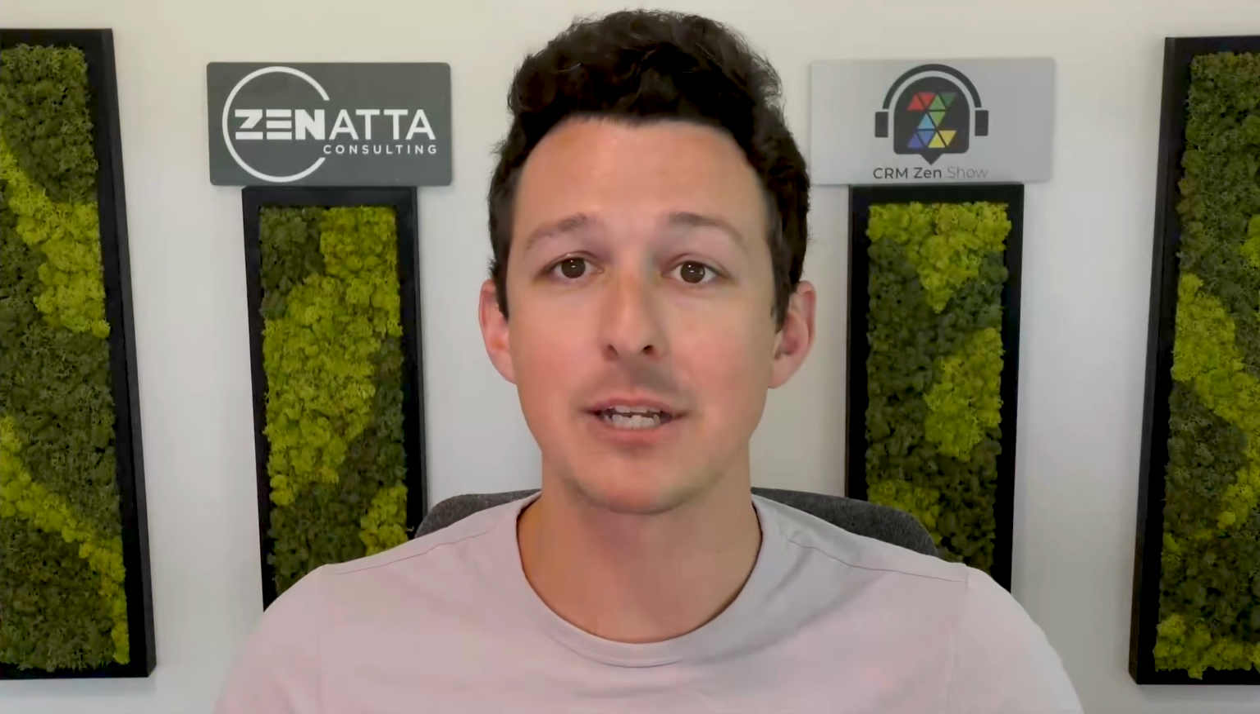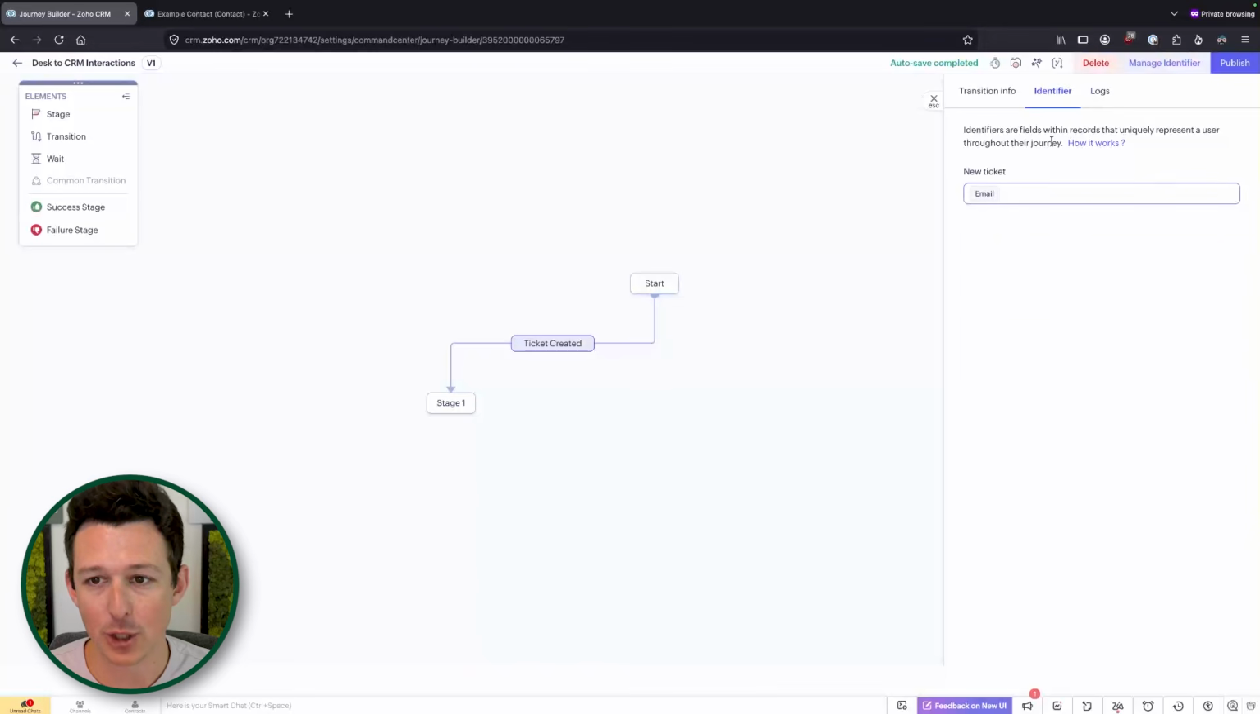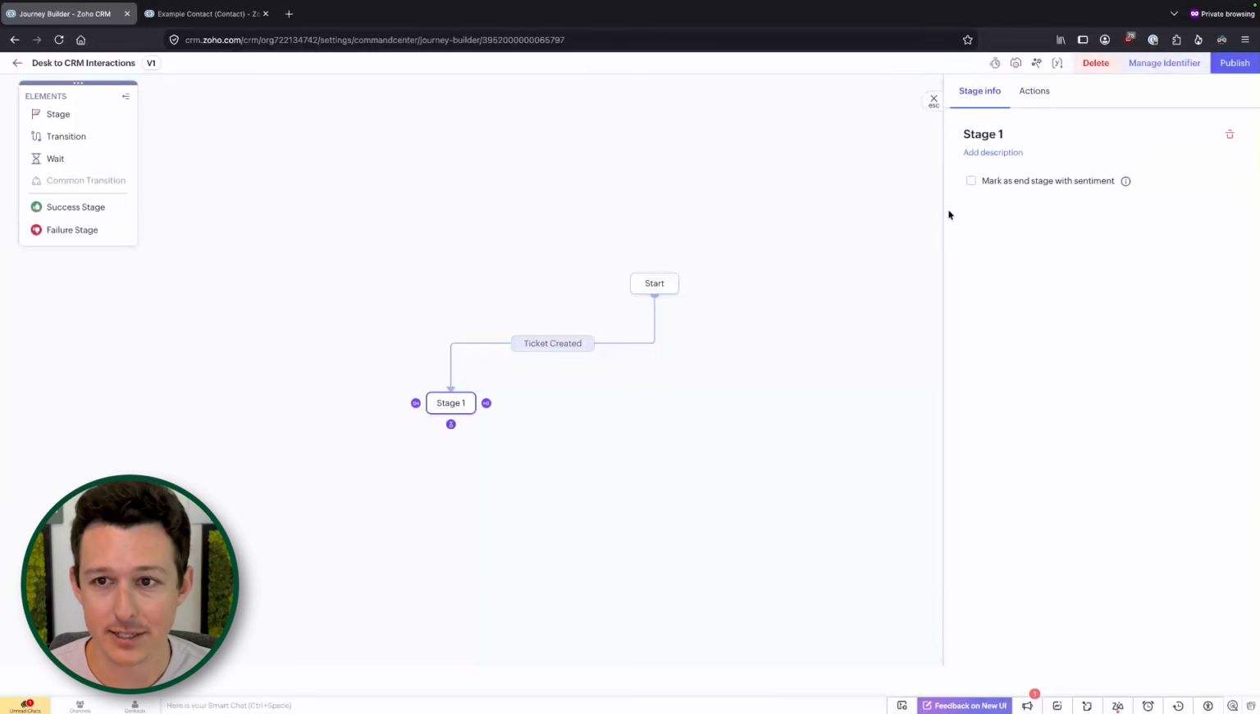You can do that Deluge search for me without me having to code it myself, right? So I would choose my email here, and then I would think, hey, I'm off to the races, right? I'll just add my task and I'm good to go. Now when a ticket is created, I'll see that task in CRM.